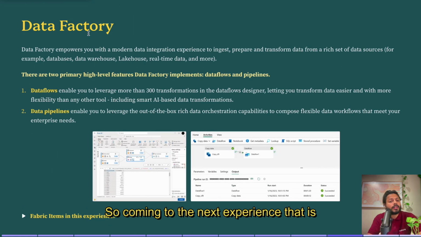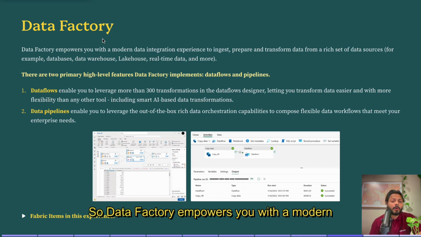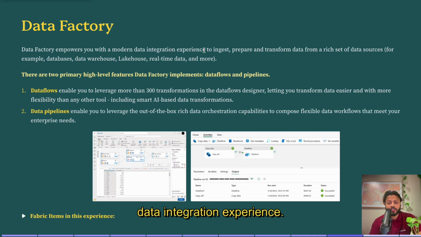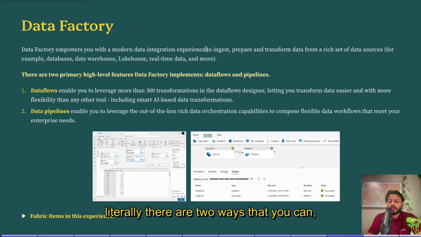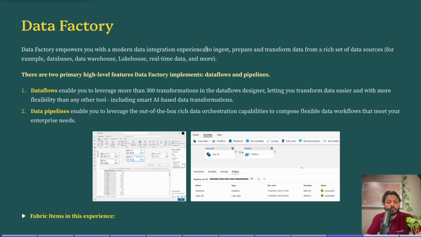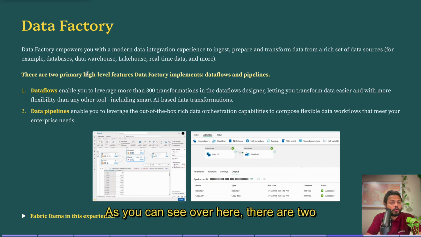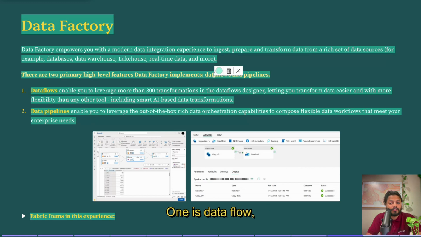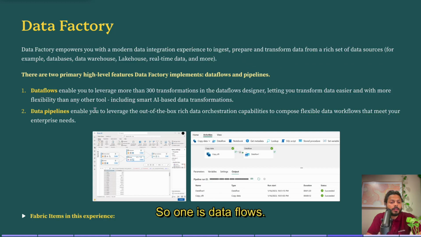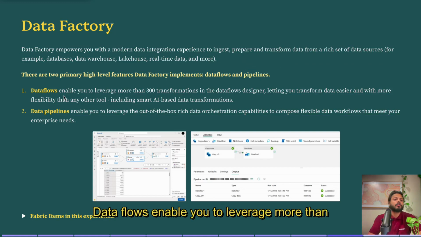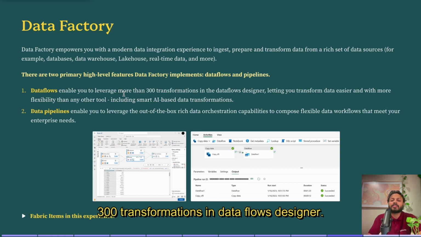So coming to the next experience, that is Data Factory. Data Factory empowers you with a modern data integration experience. Literally there are 2 ways that you can create the data integration. As you can see over here, there are 2 primary high level features Data Factory implements. One is data flows, second is pipeline. Data flows enable you to leverage more than 300 transformations in data flows designer.